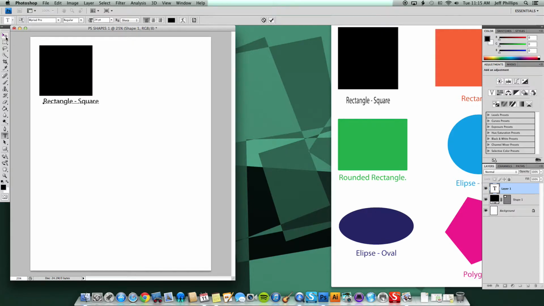I'll go back up here to my move tool and reposition this text so it's exactly where I want it. It's actually a little bit large. We can actually make it a little smaller like so. Perfect. Hit return to solidify that, and now I'm good. There's my first shape. Let's make another shape.